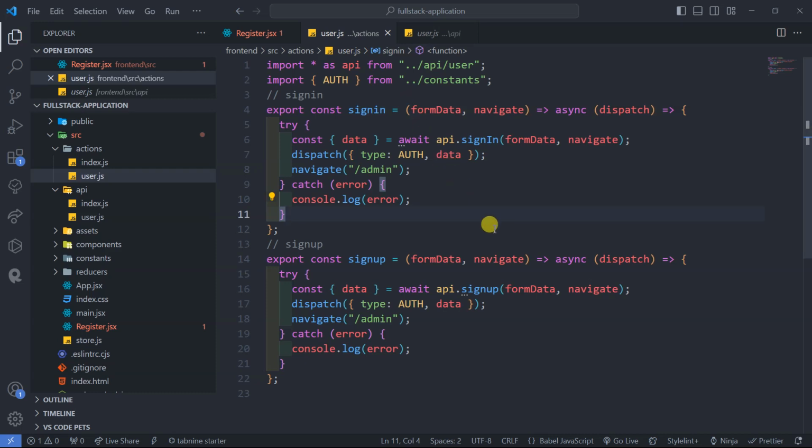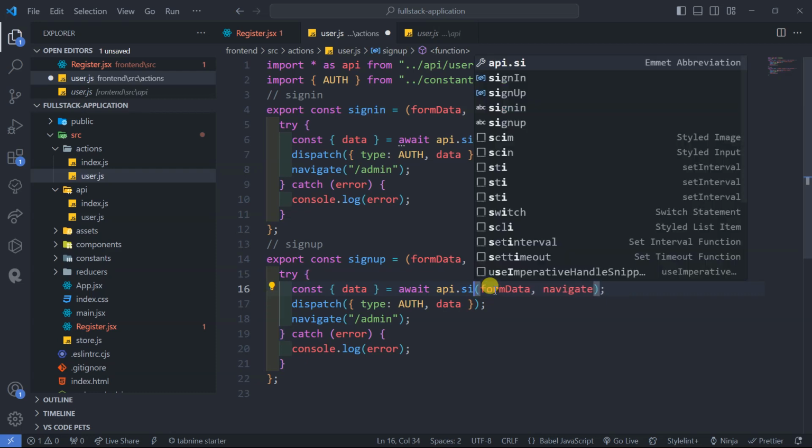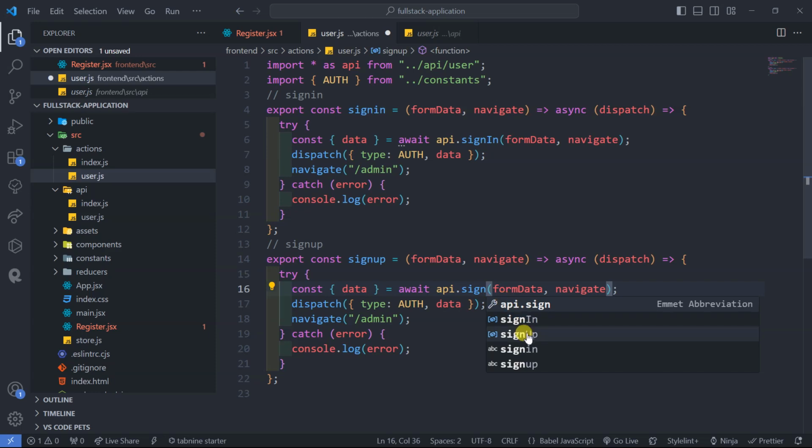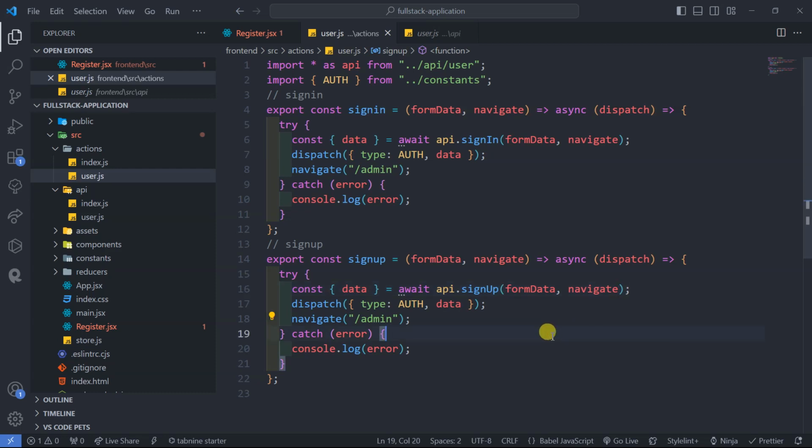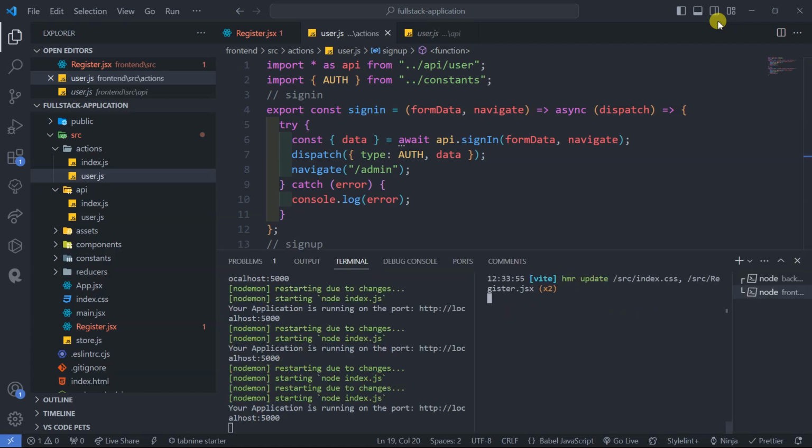Let me first verify. Sign up, sign in. I think this U doesn't exist. It's a capital letter. Fine. Let's start with API dot sign up. Yeah, this one is the correct one. So let's see what will happen. Let's try. Control J, everything is running.